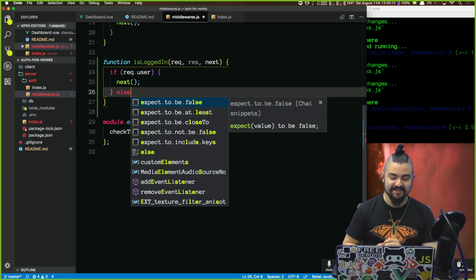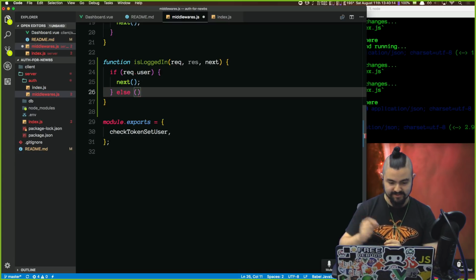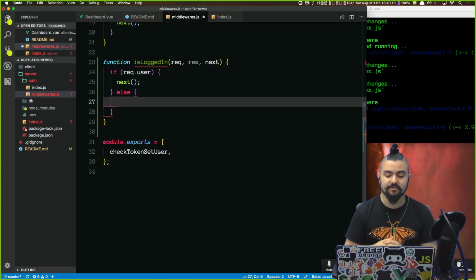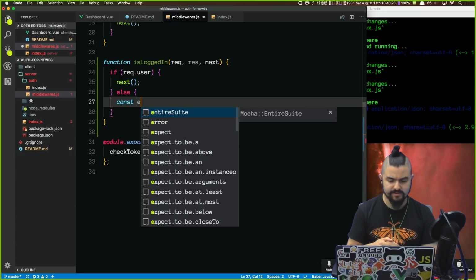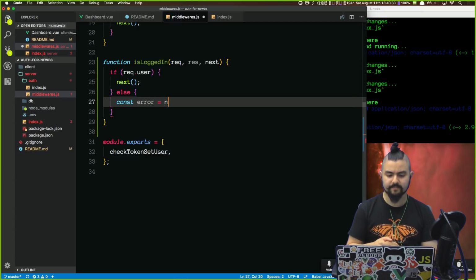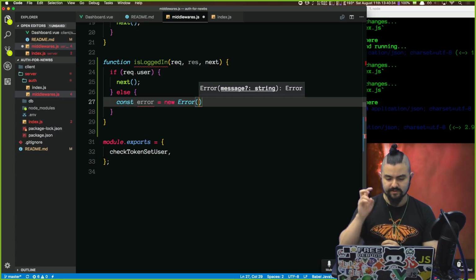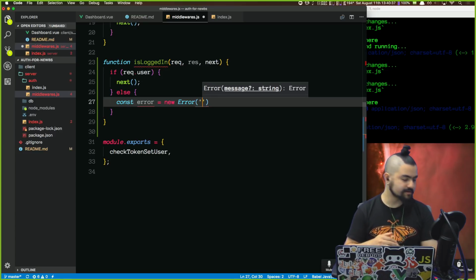Else, we need to create an error. So curly braces, not parentheses. So else, if there was no user on the request, let's create an error. Create a variable called error. Okay, so we're doing a new Error. const error, lowercase error, equals new Error. And for the message, in quotes, just say unauthorized.